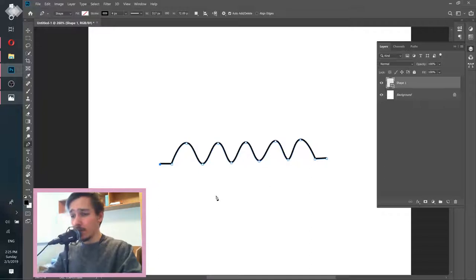Perfect, that's good. So now what we need to do is make the width more. Basically, we need to make it thicker. So make sure you right-click and choose the path selection tool. As you can see, you select this. Now go here and make this somewhere around 35.